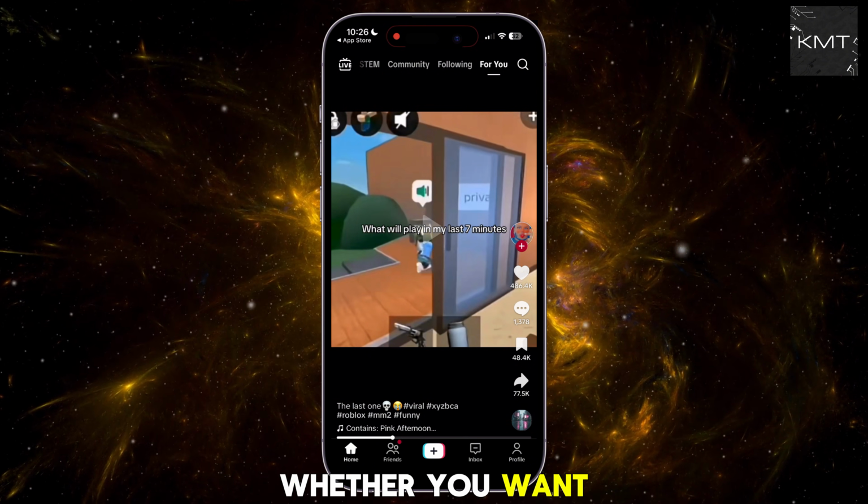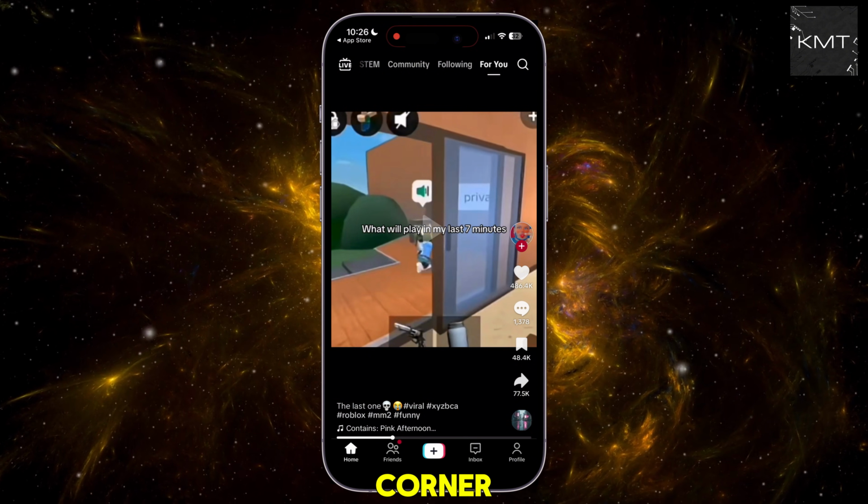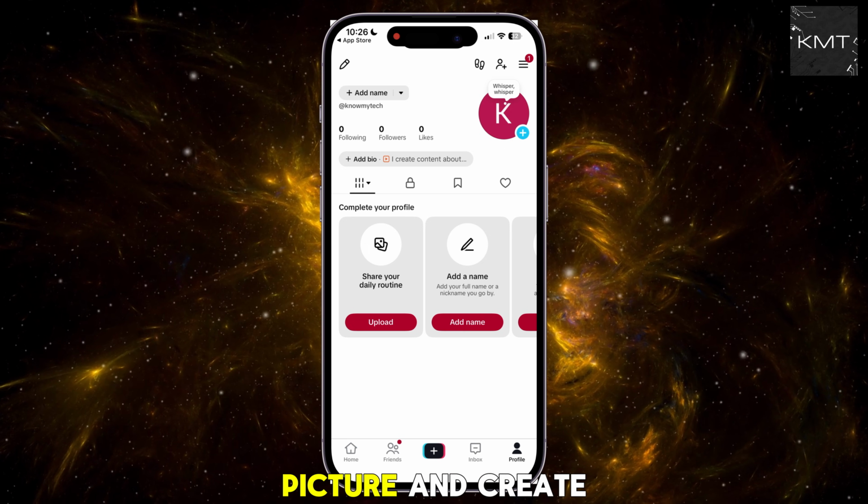From here, choose whether you want to personalize ads and tap your profile icon on the bottom right corner. Hit edit profile to easily upload a profile picture and create a custom username.